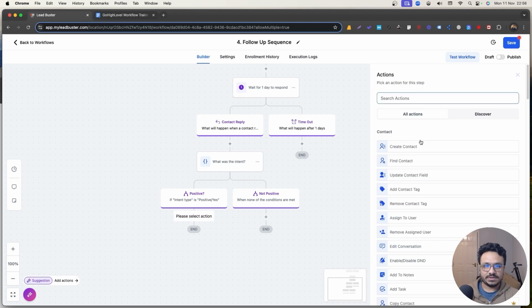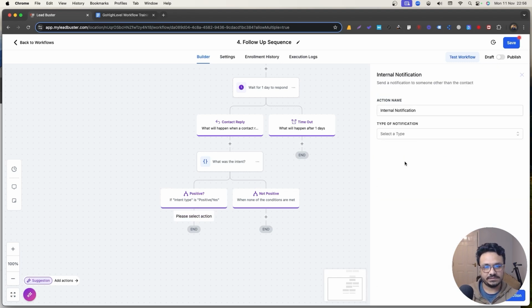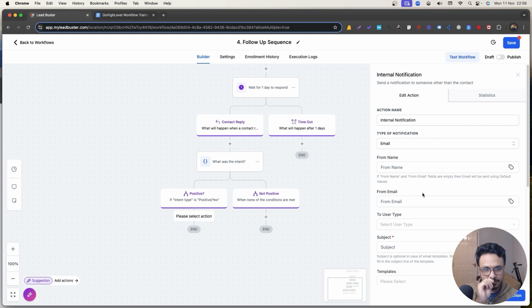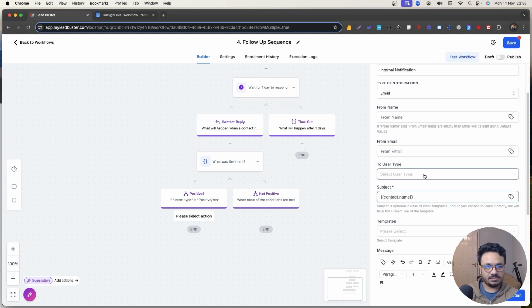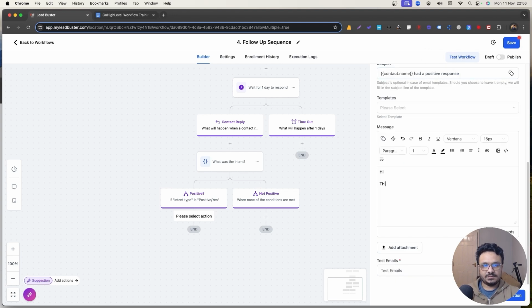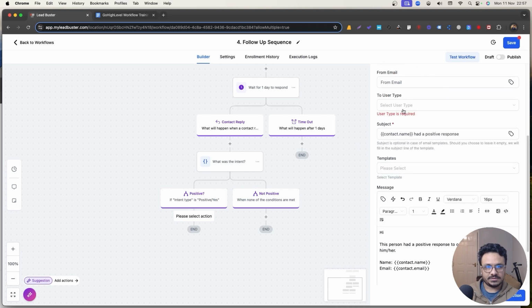If positive, we'll send a notification to ourselves saying that this person had a positive reply. Name and email should be fine. I'll just do contact full name, had a positive response. Hi, this person had a positive response to our follow-up. Please talk to him or her. Name, email. So that's the name of this person who replied positively. And then I'm sending this to the assigned user.